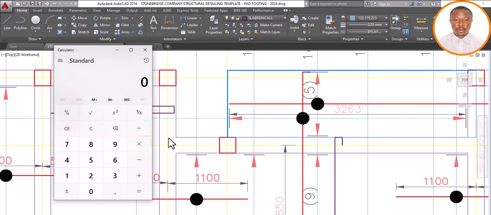We have 3,263. I pick my calculator. 3,263. Am I right? 3,263. Okay. Divided by 200, because based on our Protastructure it is 200. If it were 150, we would have used 3,263 divided by 150. Do you understand? But based on our Prota, our spacing is 200. So therefore, 3,263 divided by 200. So I have 16 bars.